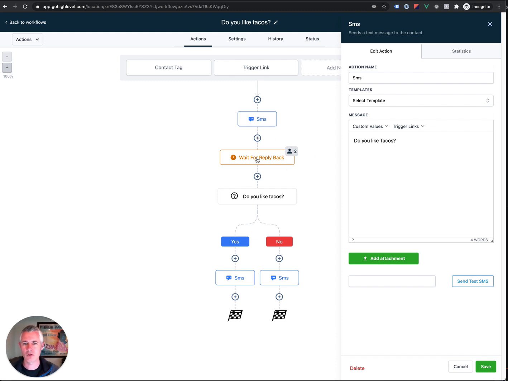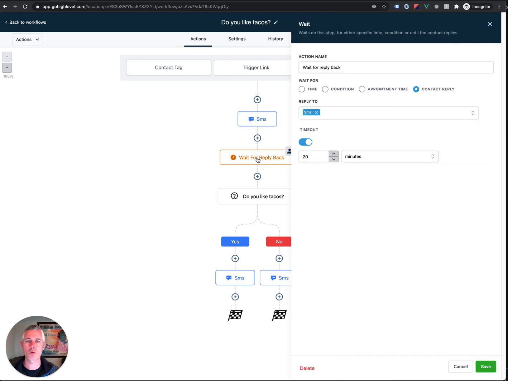Awesome. Now, once that person gets that on their phone, what do we want to do? We want to wait, and in this case, we want to wait for two potential things. A, we'd love to see if that person actually replies. And if they don't reply after a certain amount of time, we want to roll on to the next step. You can see here, there's a timeout feature. I've enabled it. I've set it to 20 minutes. So now it's either they reply or just 20 minutes go by, whichever happens first.